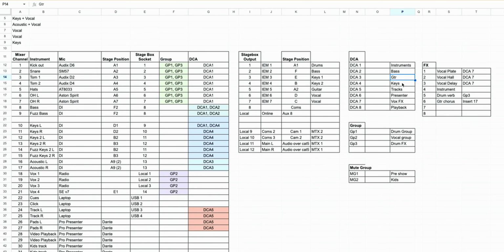Similar kind of thing with guitars and keys. We had two different keyboard players, so keys 1 and keys 2, and on keys 2 I also had to add a fuzz layer. Again, I could balance that, adding a bit more depth and body to that sound. And then all of that fed into a DCA. So I can balance all of these independently, and all of this is identified on this spreadsheet.